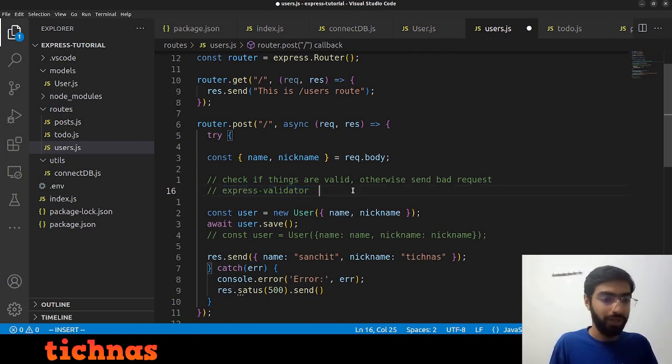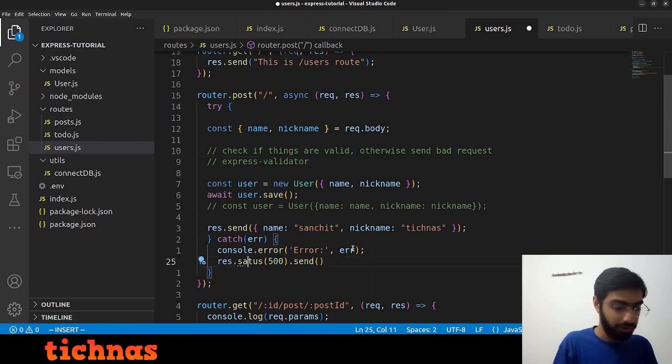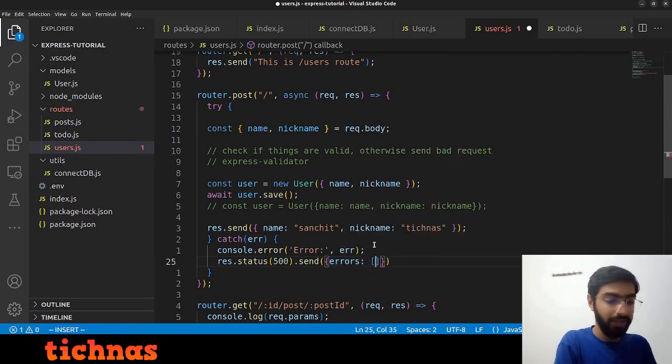Cool. For now, I will assume that name will be valid, nickname will be valid. You should, however, look into this and make sure things are valid. Okay, so status. Now what I will be sending is a JSON object which will have a field errors, which will be an array, and the array will have an object with the key msg, and it will contain server error.